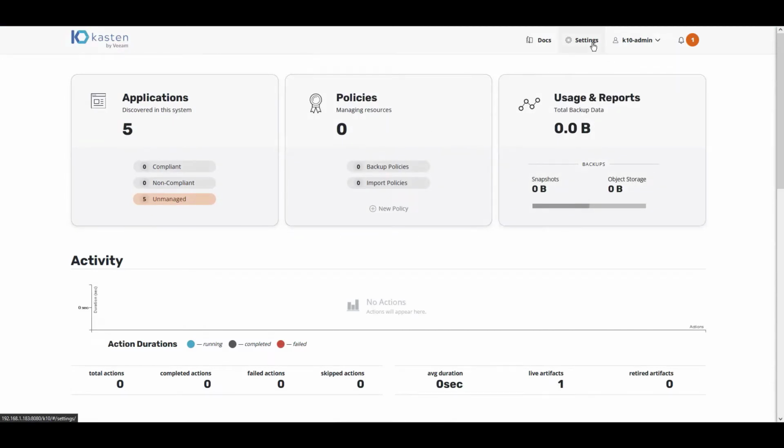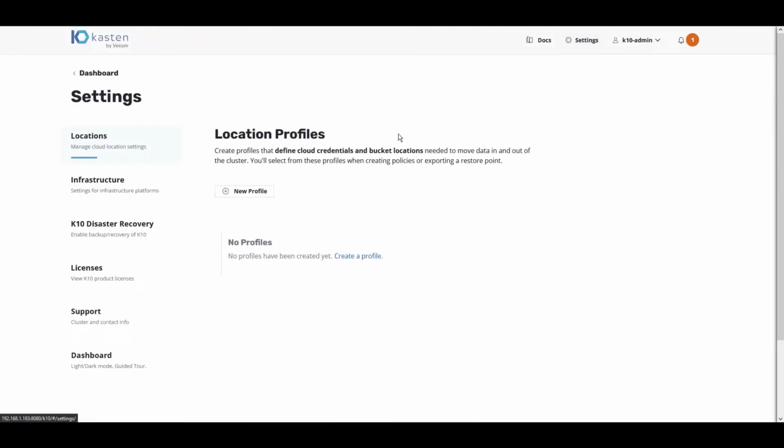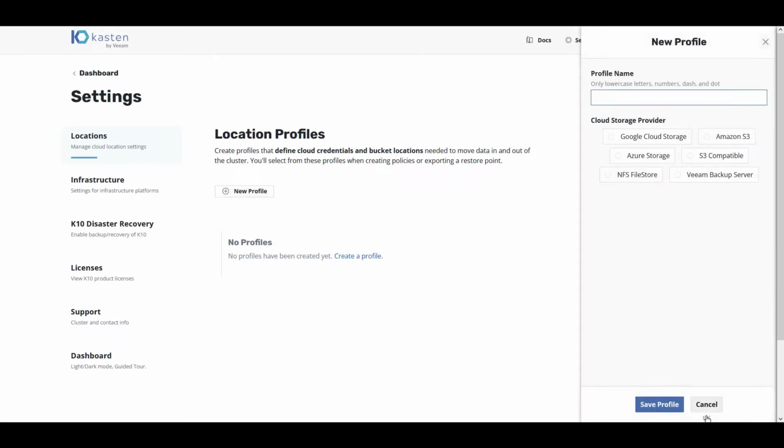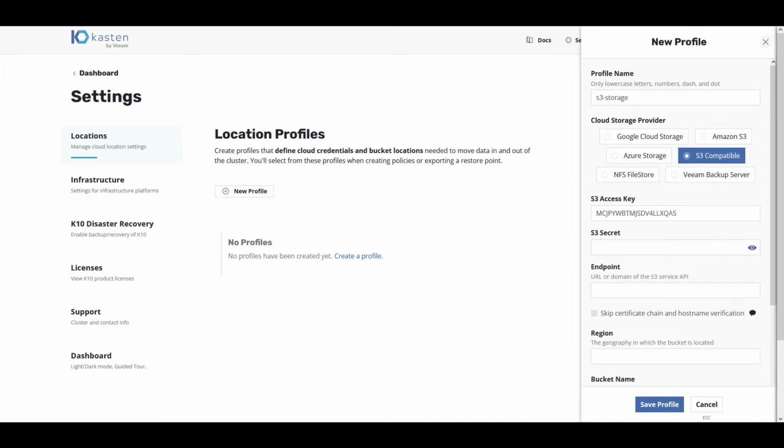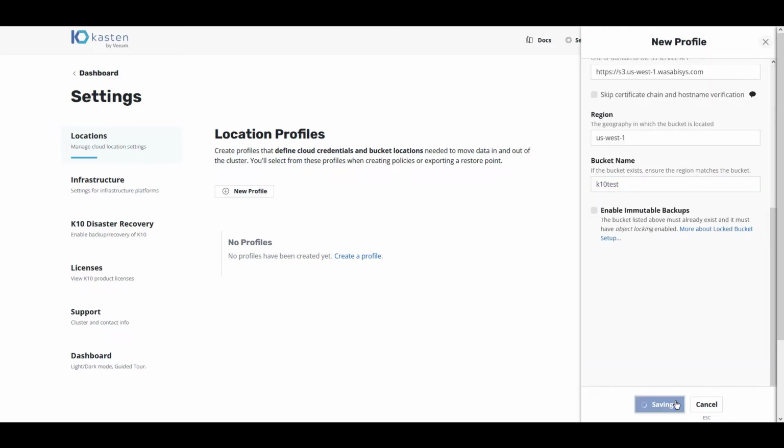The first thing that we'll do is click Settings and set up a location profile. Location profiles are used as the target for our retention for our backup. In this demo, we use an S3 compatible storage location. Simply entering an S3 access key, an S3 secret, an endpoint, and a bucket name.